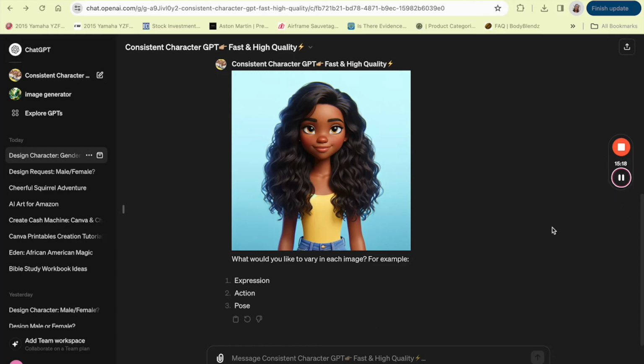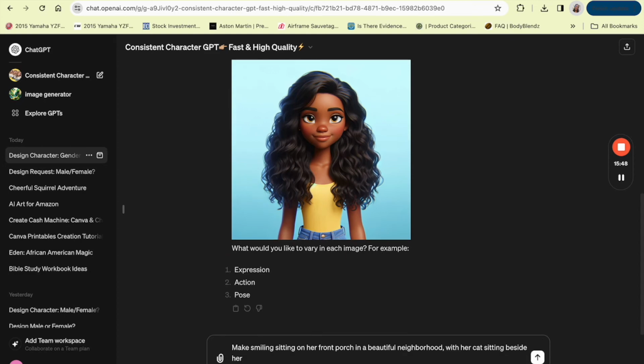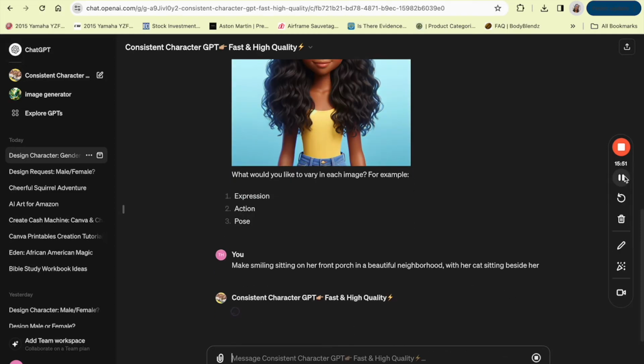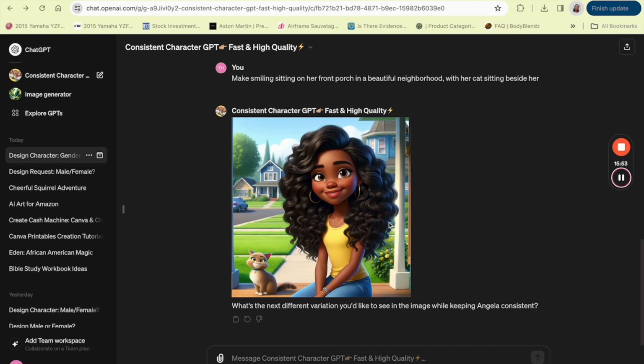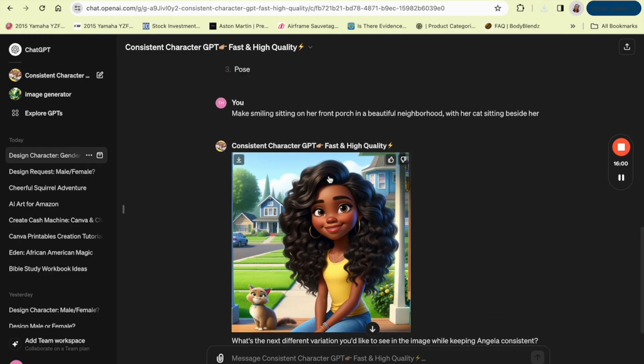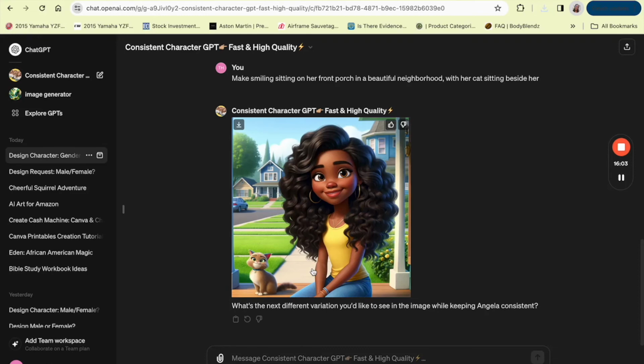So let's ask them to make her smiling, sitting on her front porch in a beautiful neighborhood with her cat sitting beside her. And let's see what they come up with. So this is the picture that they have created. This is really cute. This is really beautiful. I'm gonna download it just to use for a project that I could be working on.